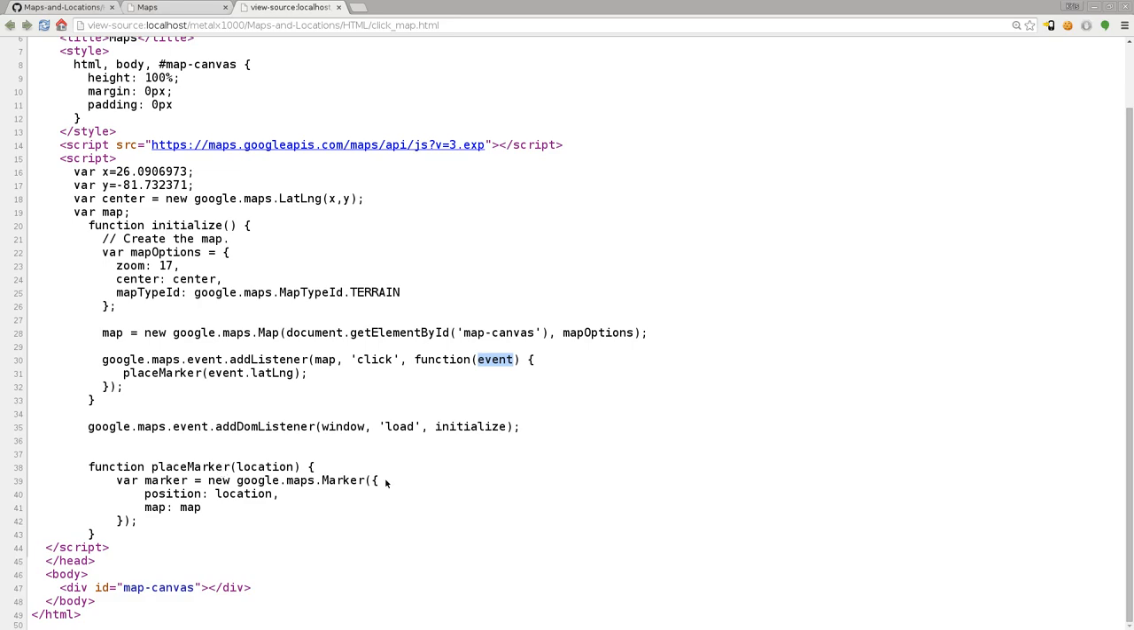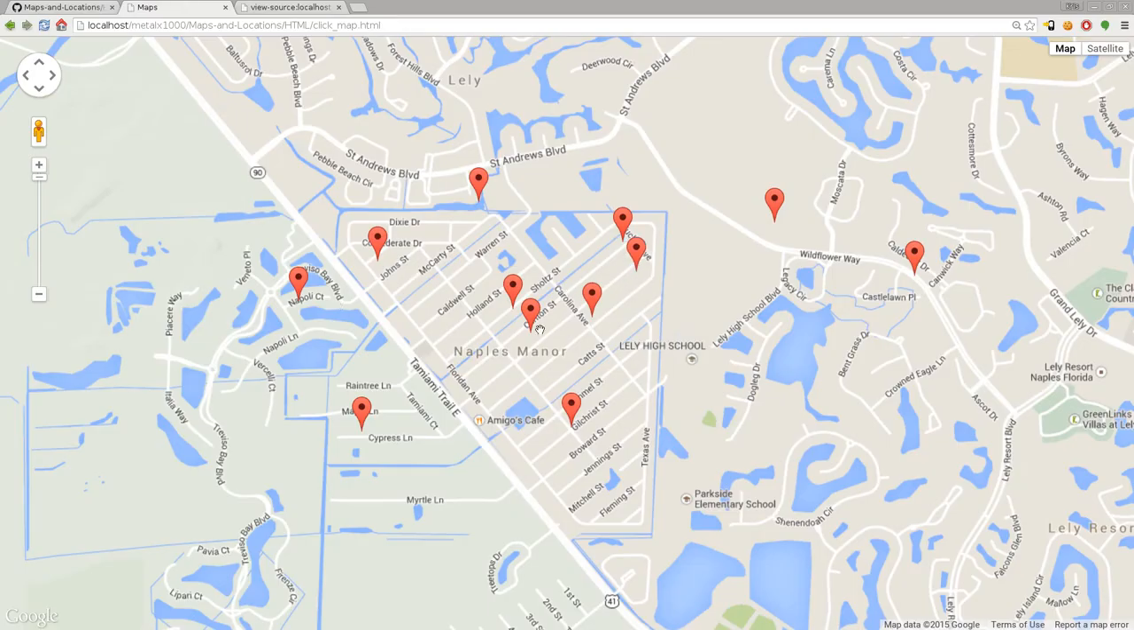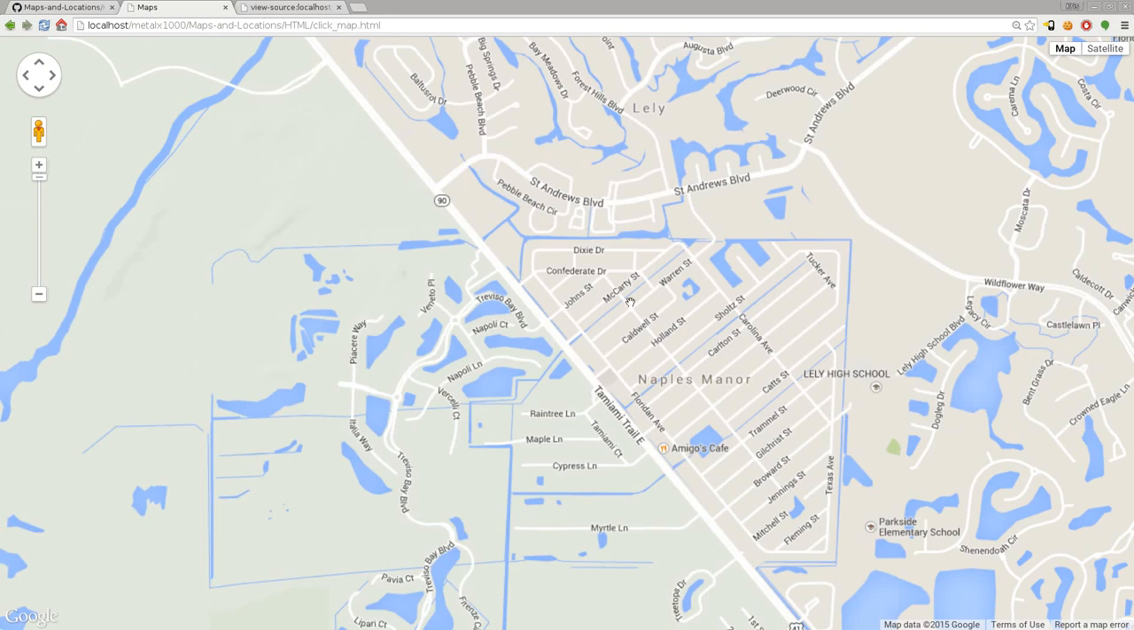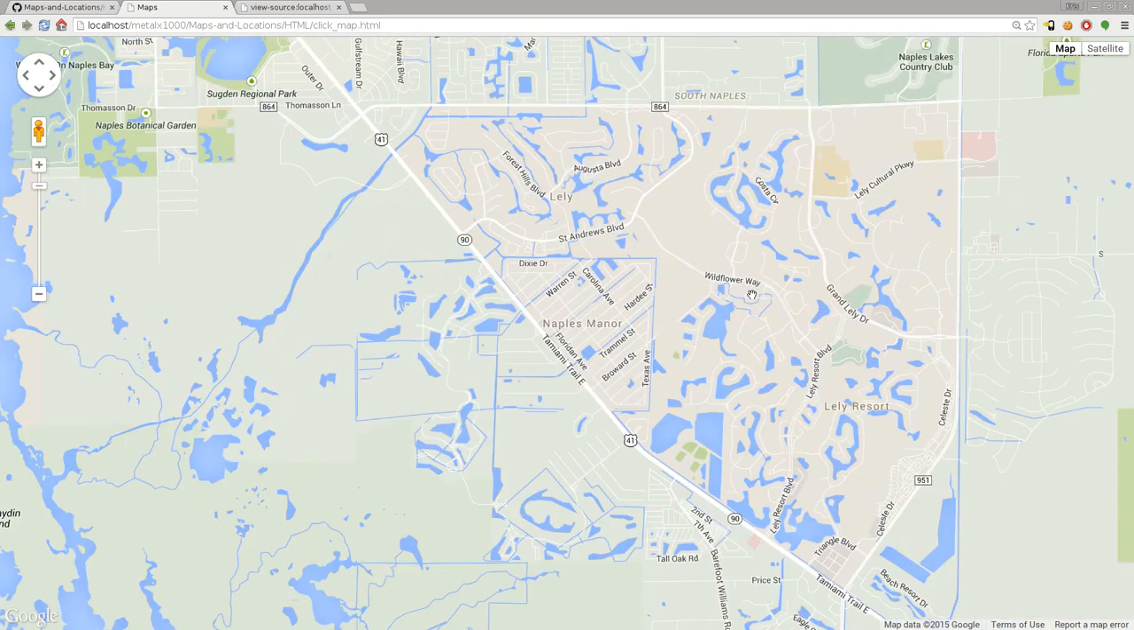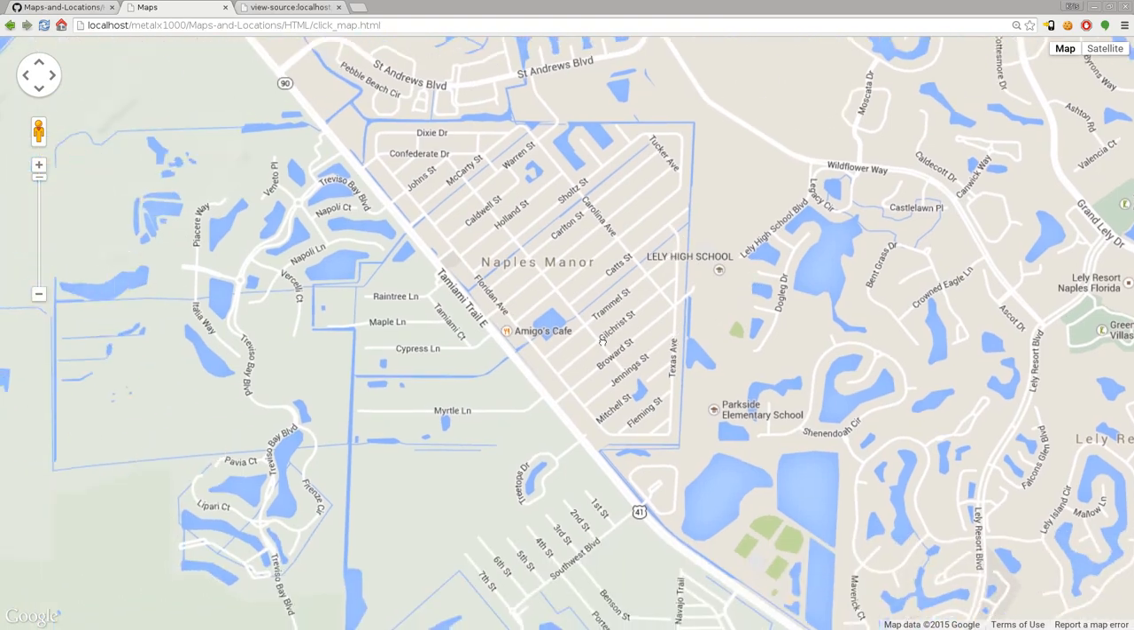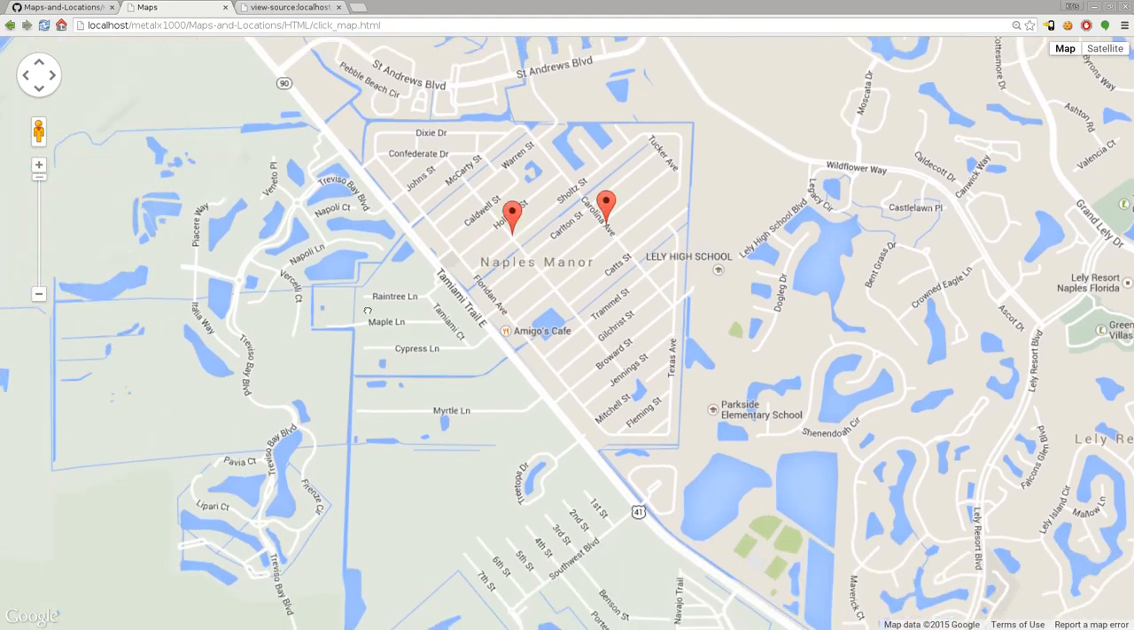Again, you can do this with custom icons. So again, here, let me refresh this page. It centers, it zooms, it sets it to a terrain. As you can see, it's showing elevation, I guess, and water stuff, but it's still showing streets, and I can click different places and place markers. And a lot can be done with this.